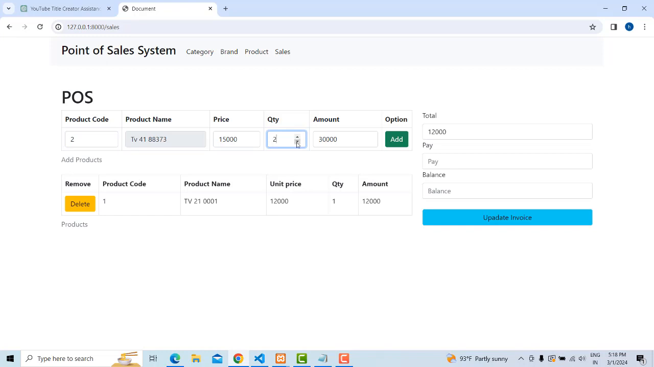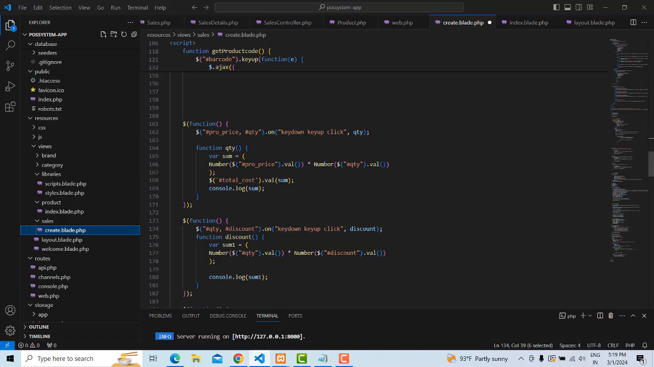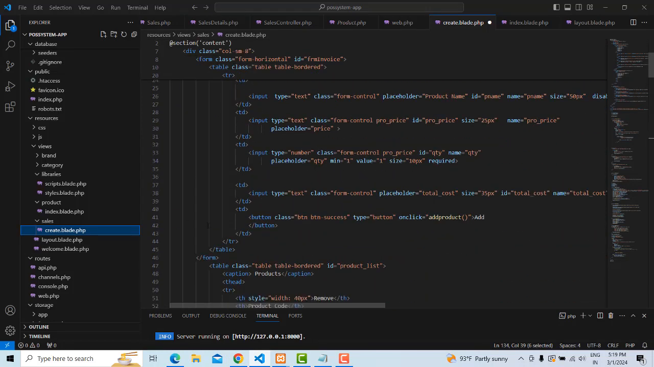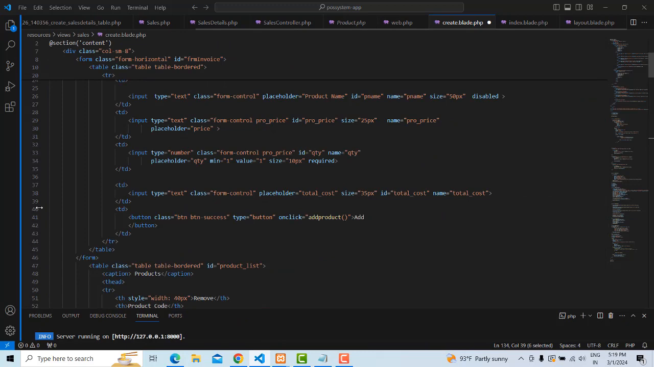If you want to increase the quantity, the amount will be increased based on the quantity you have increased, right? If I click on this, your total has been calculated, right? So the code I have made over here, you can see this is simple code you have written here.